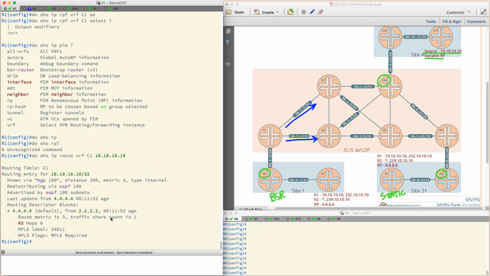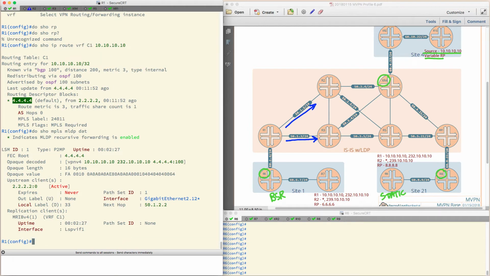And now you can see it is known via BGP, so it's coming via VPNv4, and that next hop is 4.4.4.4. So even though that IP RPF command didn't work for me, and I don't exactly remember why it's not working, this is another way of checking that out. So 4.4.4.4 then becomes your root. Let's go back and take a look at the MLDP database. So that's how we picked our root. We picked our root as the next hop towards 10.10.10.10.